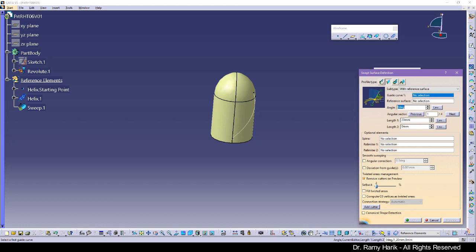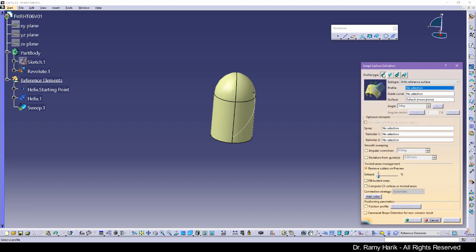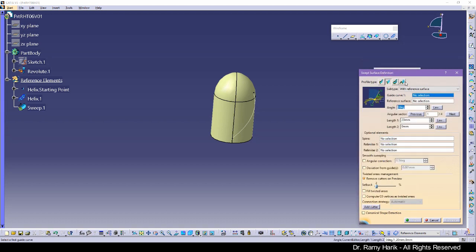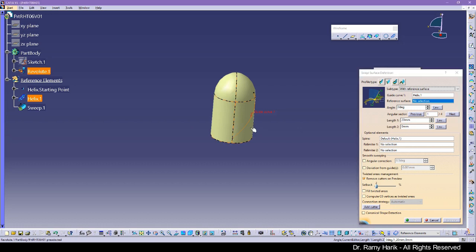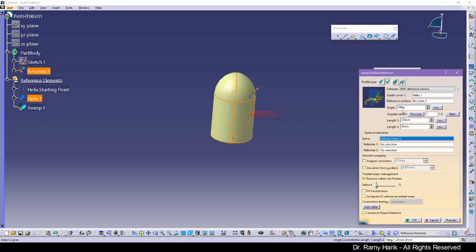It opens for us the menu. There are different elements. You can click on a profile type. You can click on a line, on a circle, and so on. What we want is to sweep a line, and we want to do it with respect to a reference surface. So let's make sure that these are selected. First of all, let's select the guiding curve, and this is our helix. And then the reference surface. The reference surface is the revolution that we just created. And start filling the different information that we have.